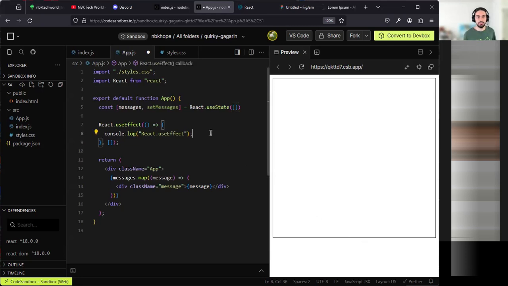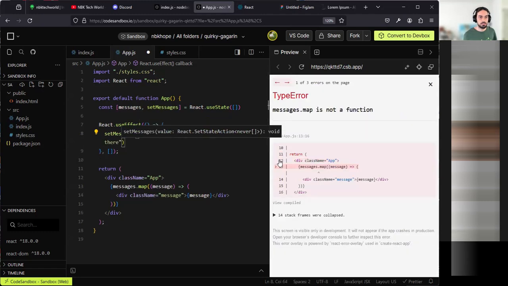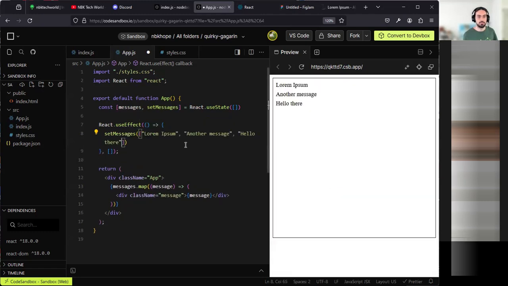But to demonstrate that set messages works, I'm going to delete this console log here. And I'm going to call set messages here with that array of 3 strings.